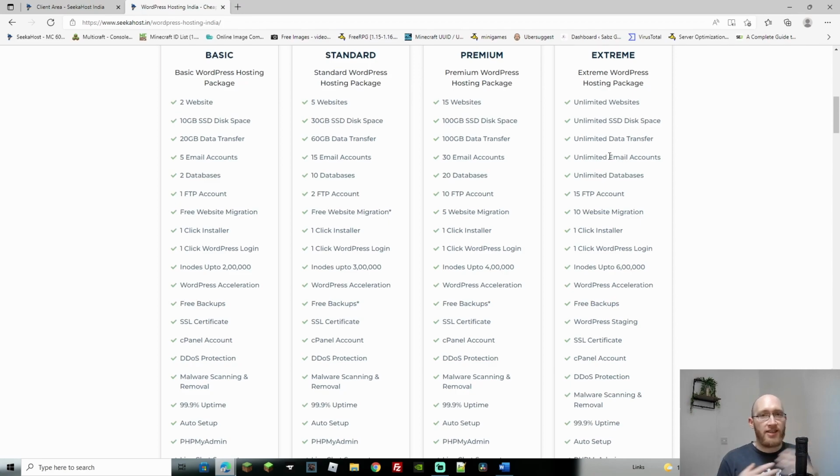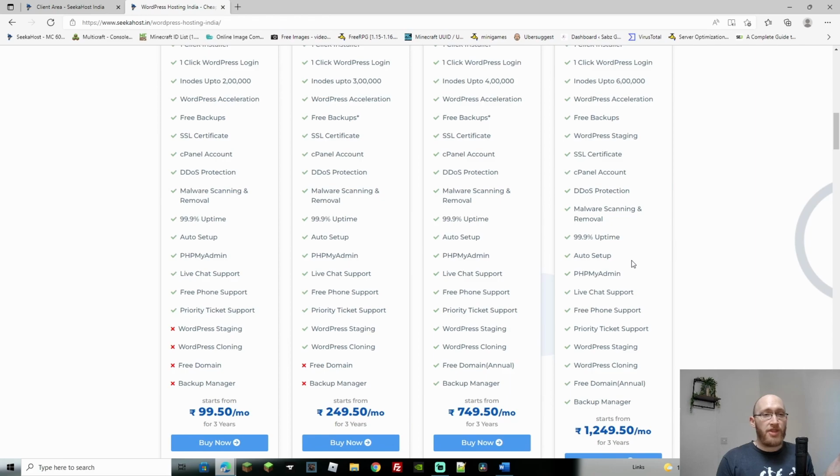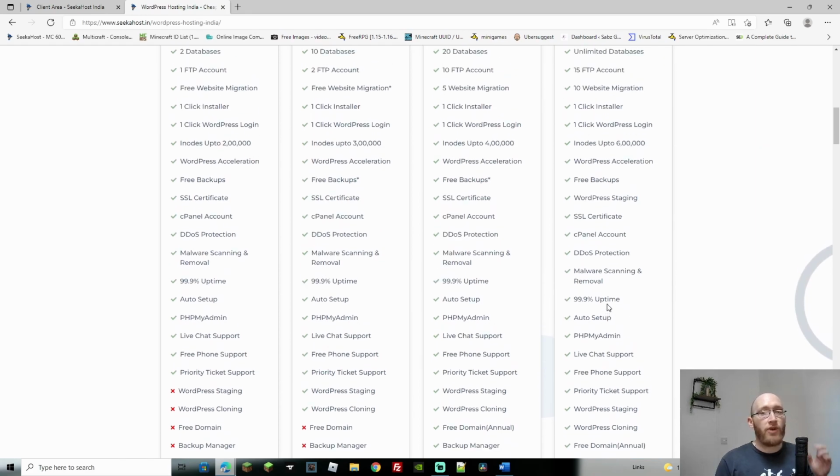You can literally make as many email accounts as you need, along with the websites as well for any clients that you have, up to 15 FTP accounts, 10 website migrations, easy one-click installations or installer for your WordPress, and it really is quite easy. And as you can see, all the rest of it up to here, 99.9% uptime, live chat support, you know, and all that stuff, and all the other extra stuff we're going to show you right now.